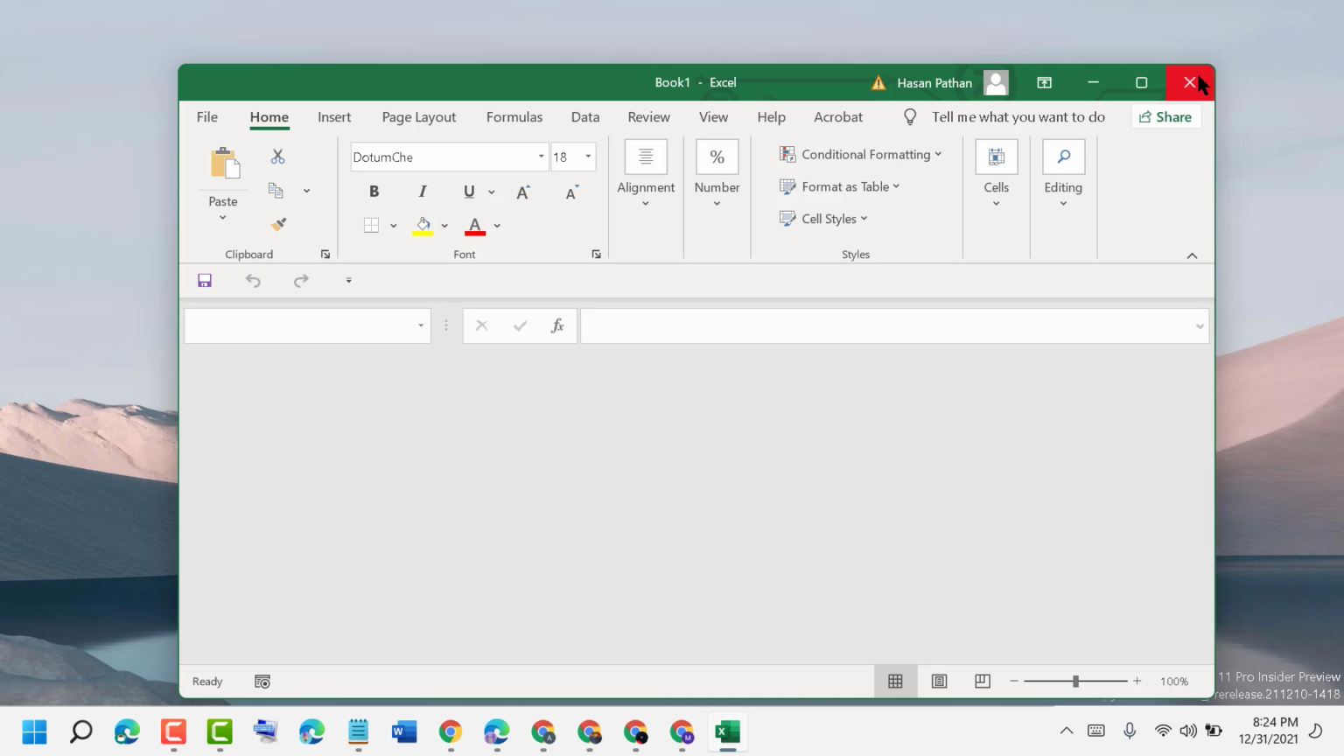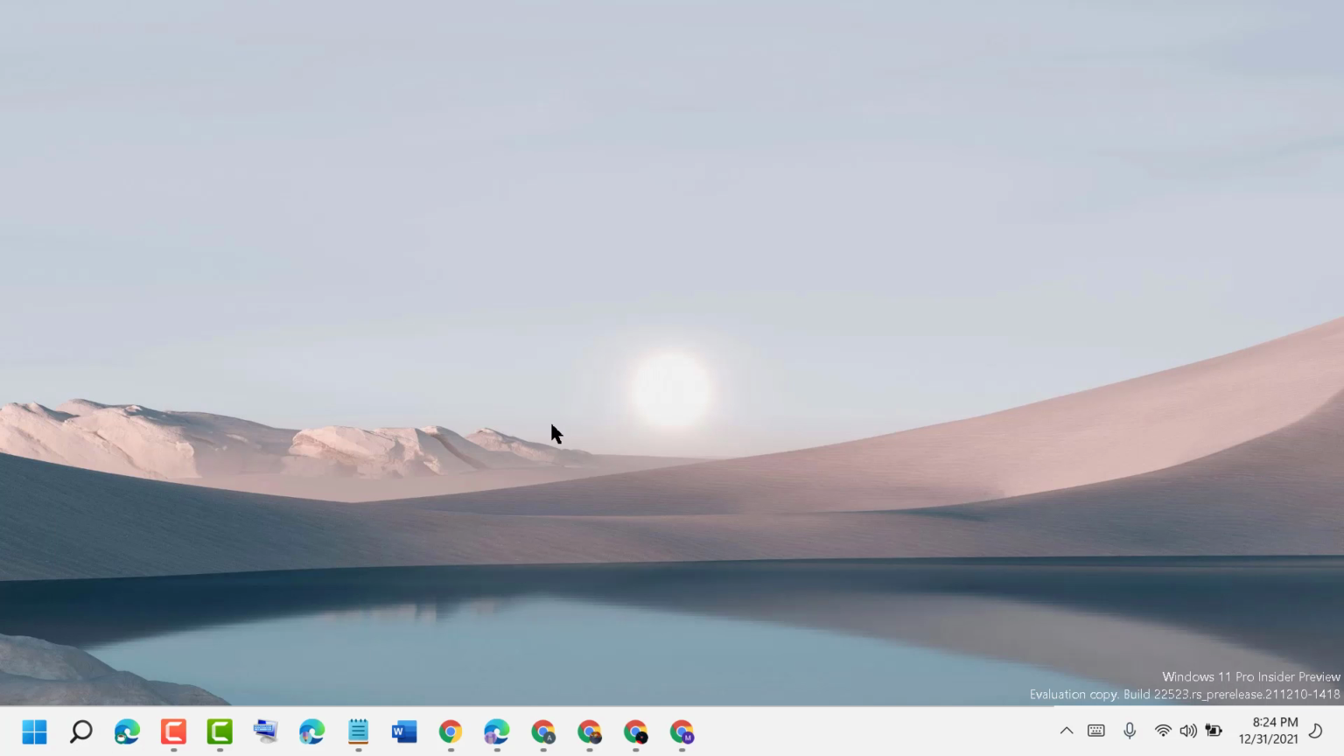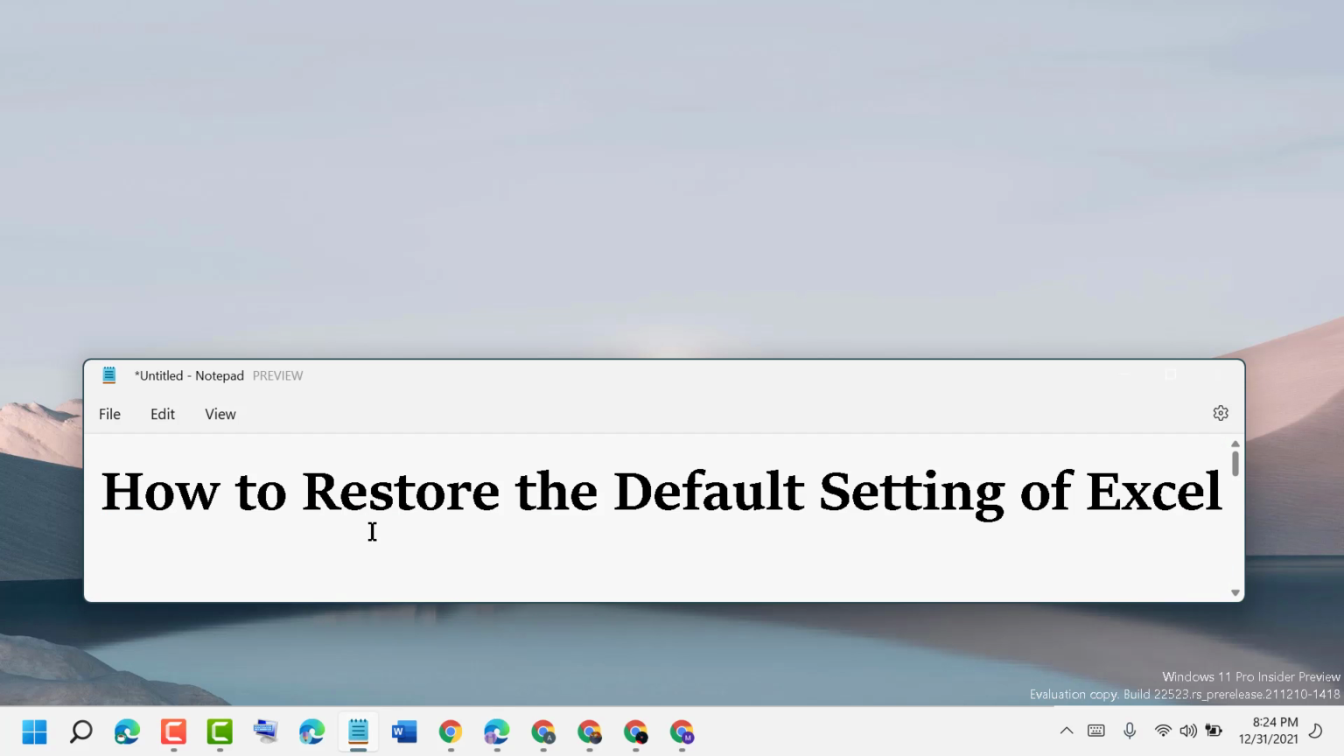Now close it and reopen Excel. So guys, using this simple and easy setting, we can restore the default setting of Excel.